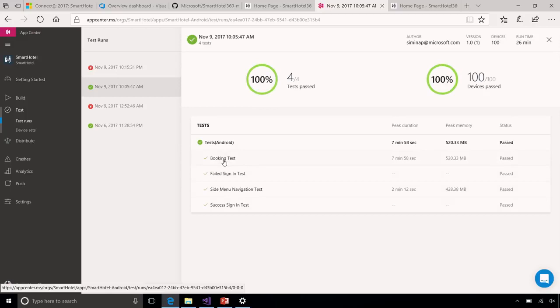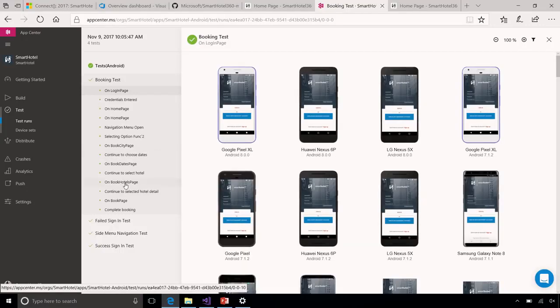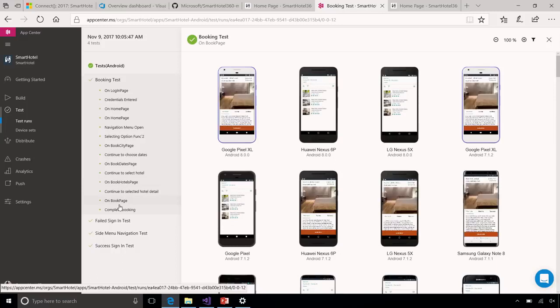So for example, I'm going to do like the booking, right? And then I can go to any of these screens, and then I can see if my tests are failing or working on the different phone applications. And this is running on real live devices. Yes. This used to be known as Xamarin Test Cloud. Now it's App Center Test, but it's the same product.